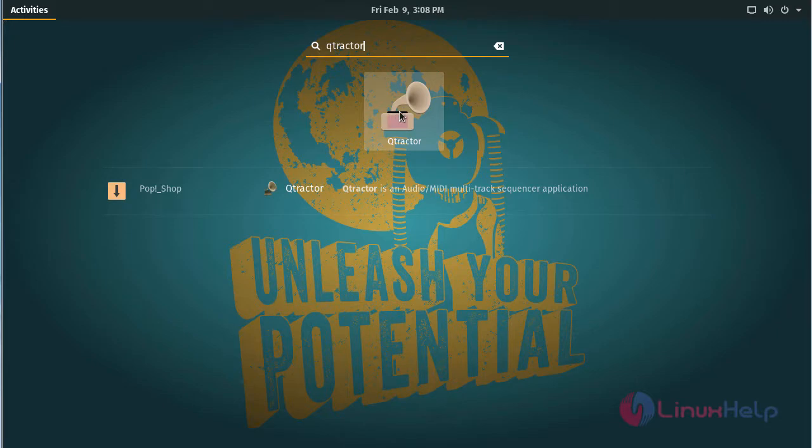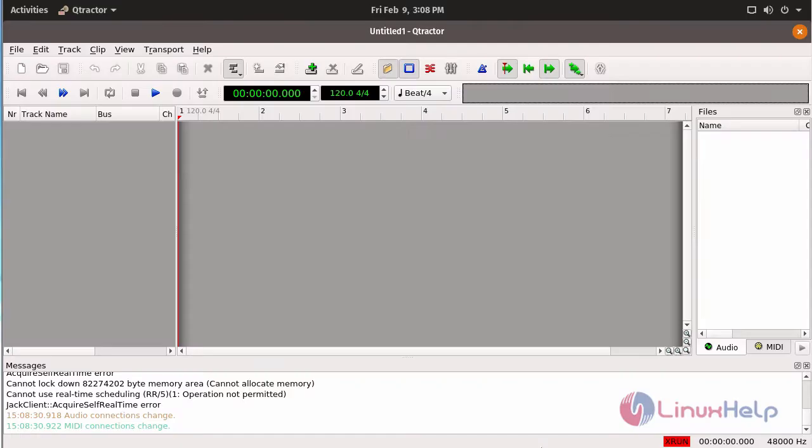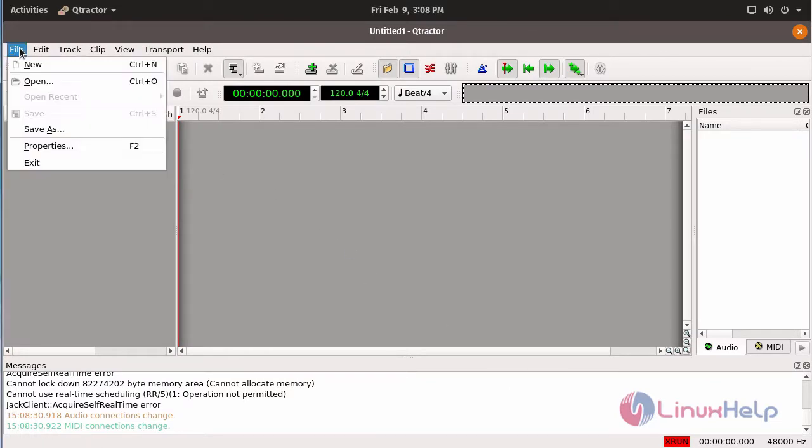It shows the application icon. Just click the icon to open. It will open the Qtractor application. Using the application, we can edit audio files.